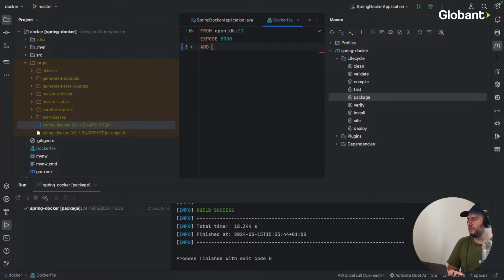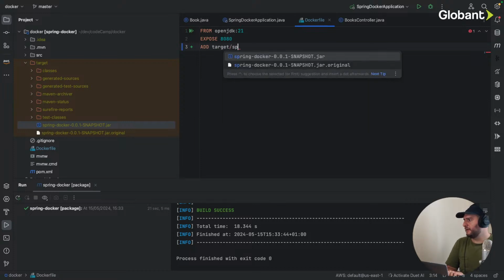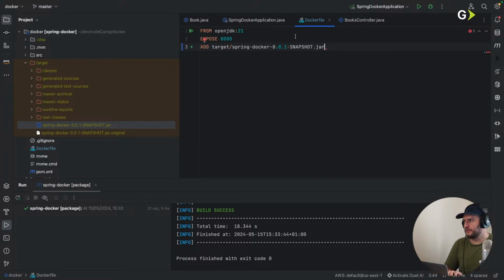So what I have to do here to add this jar into the image, I have to do ADD, and I can access target there and the Spring Docker jar like that. So now this is adding the application, and now I just rename this to maybe books app.jar. So this is basically copying the jar file into the image.